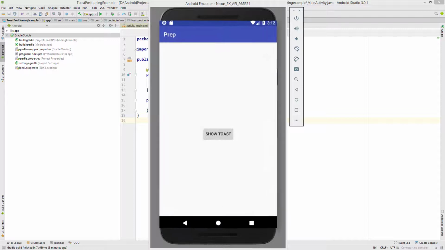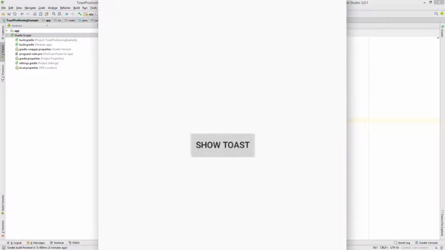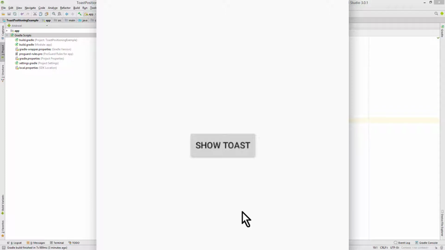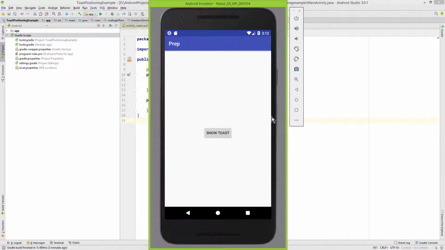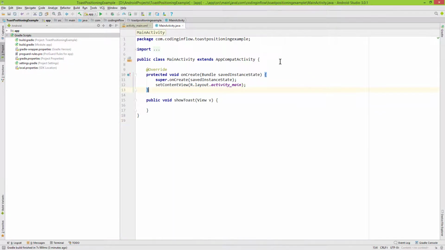Hey guys, in this video I want to show you how you can change the position of the default toast in Android. So instead of always showing it at the bottom, we can show it pretty much everywhere on the screen, like right in the middle. I will put a link to the code of this example into the description box, and for this example I've already made some little preparations.